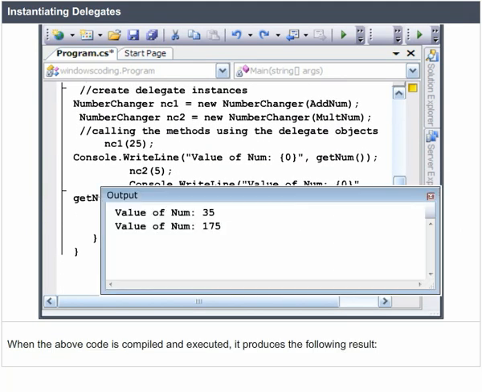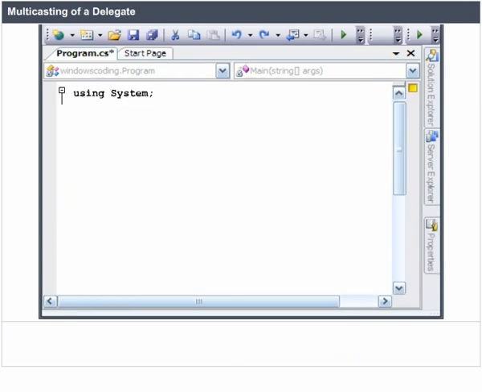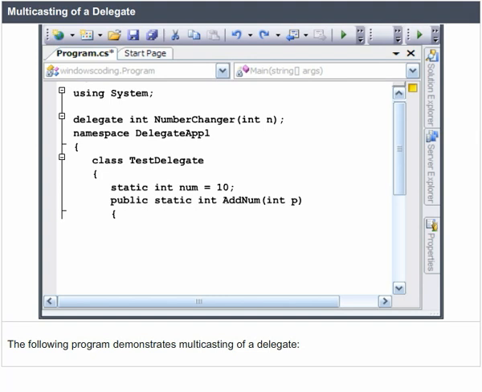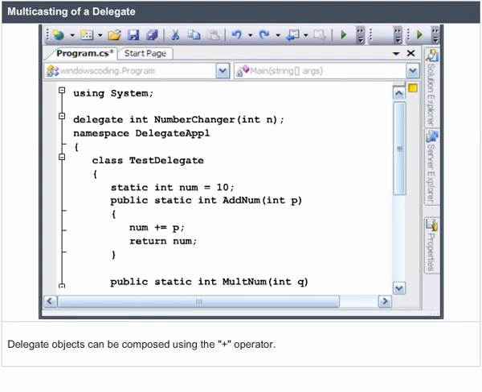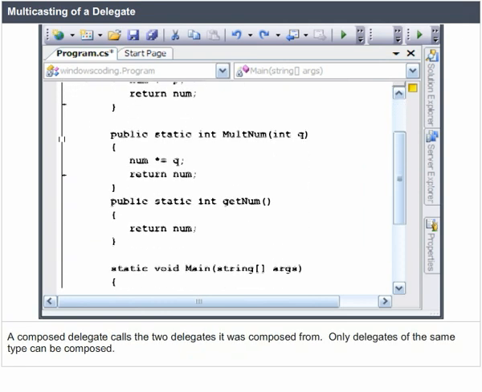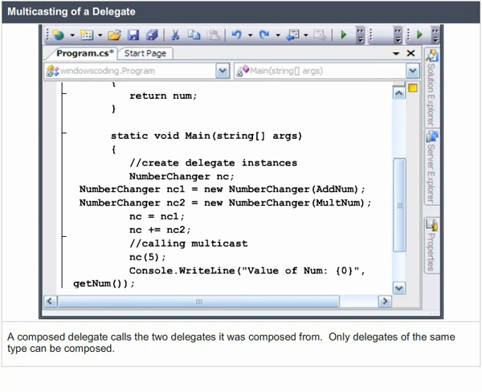Multicasting of a delegate. The following program demonstrates multicasting of a delegate. Delegate objects can be composed using the plus operator. A composed delegate calls the two delegates it was composed from. Only delegates of the same type can be composed. The minus operator can be used to remove a component delegate from a composed delegate.